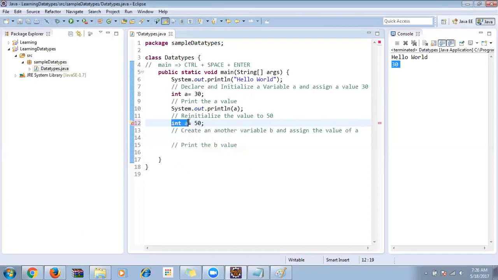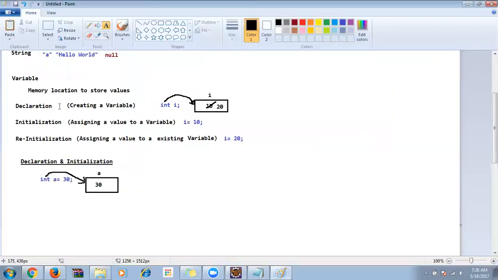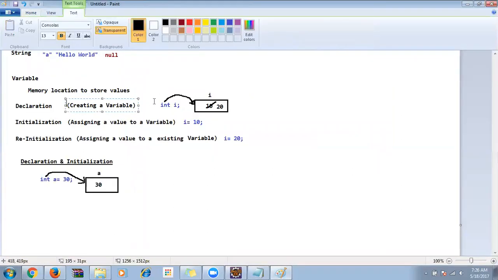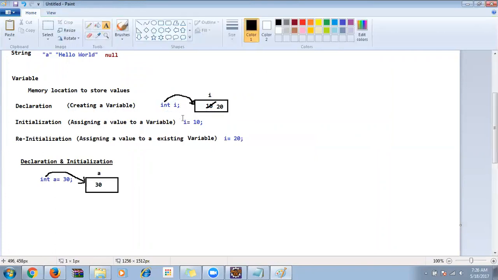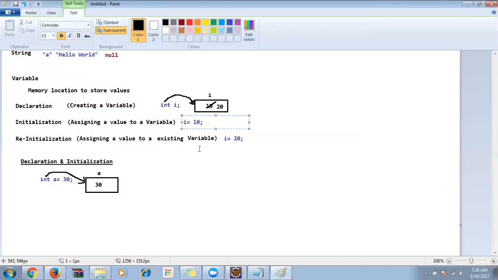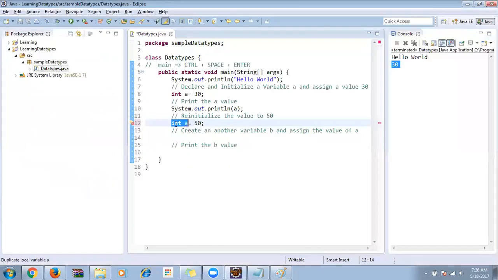When I give integer A, that means what? It's creating a new variable. Correct. Declaration means creating a new variable. Initialization means what I need to do? No, see, integer A equal to 30. This one I need to give only A equal to 50. That is the variable name is equal to 50. This is reinitialization. When I give integer A, it's trying to create a new variable called A. Understood? So now, next.